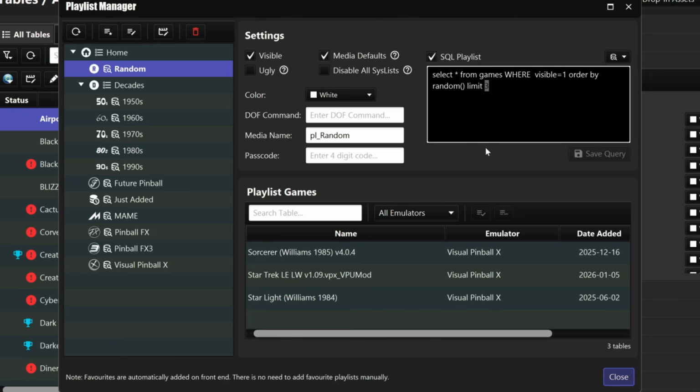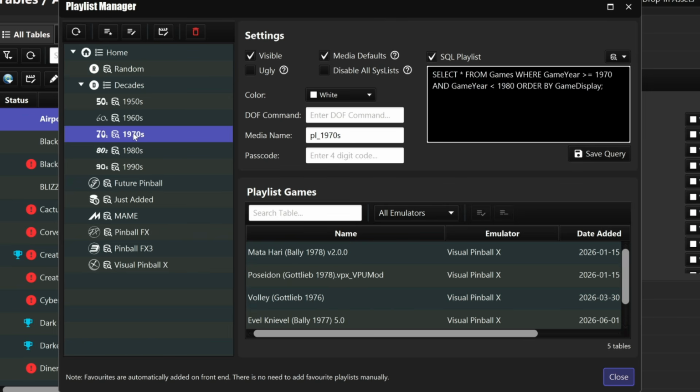We've got random set up. So you can see it's really quite simple. You just need this section of code for whatever you're trying to do. Put it in there, save it, and that is it. So if we take a look at, let's say, the 70s here, and this is the script here.